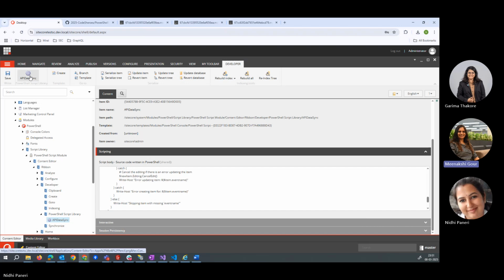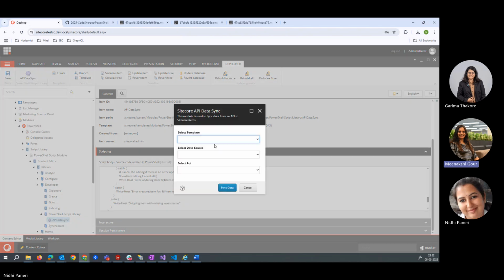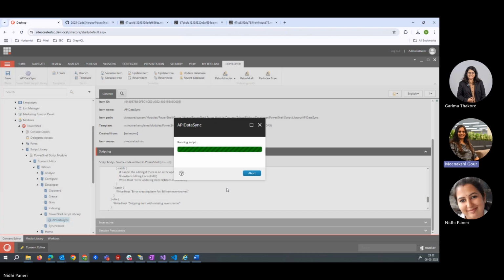Now how the module would work, let's just see the working demo of it. Once you click on the button, you will be able to see the wizard where we have the option to select the template. The templates we have seen for different APIs that we have created. Now select the data source item from where we want to create the items, and which API we want to select. Now, if you click on sync data, it will create the data items for you.